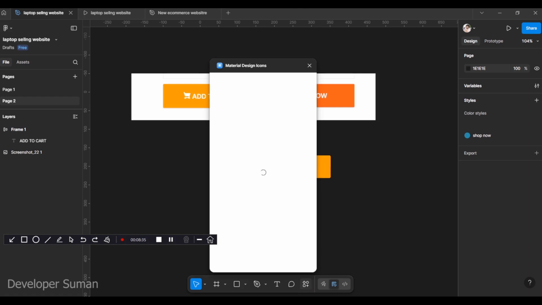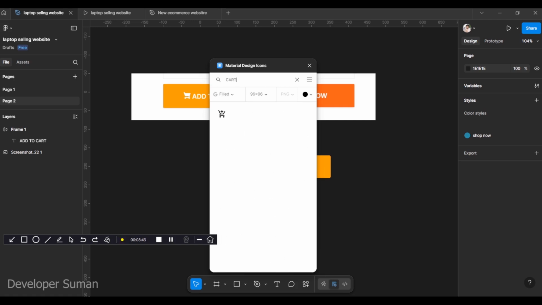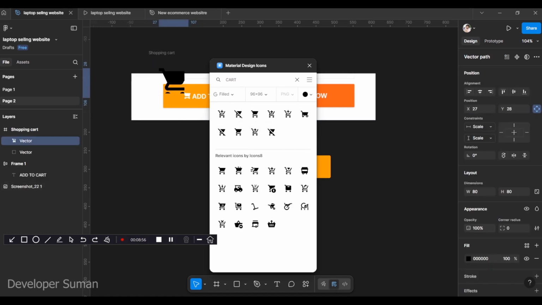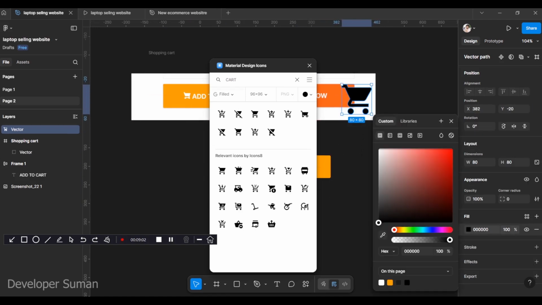I installed two plugins. Material icon is good. So I'm going to enter here and search for cart. You have to just match the plugin. I think this is not available here, so you can use any, I'm going to use this one. Okay, and I'm just going to make the color white.